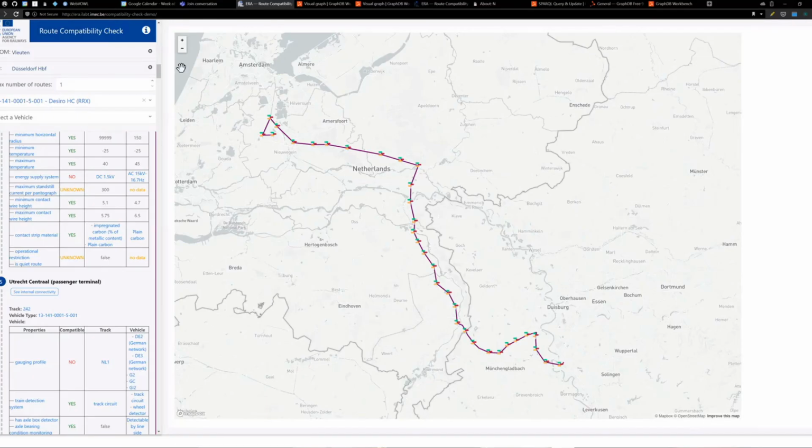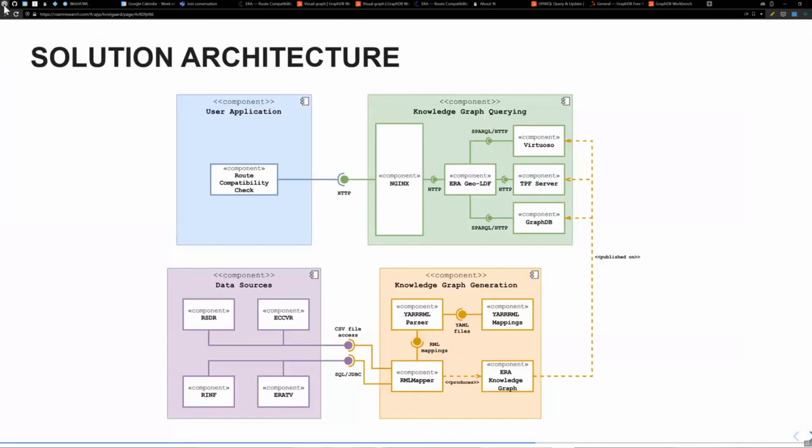And in a few remaining minutes, a few things about the architecture. This is the route compatibility checker, which is a React application. And there is another component, knowledge graph querying. It uses just a web application server because certain geotasks are not so well performed by SPARQL, like the shortest path, and it uses normal querying, but SPARQL is used to get all the data in memory.